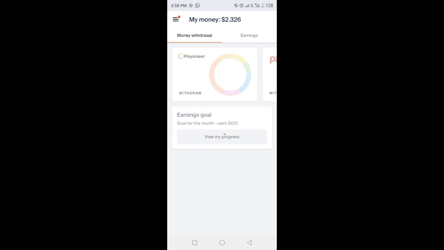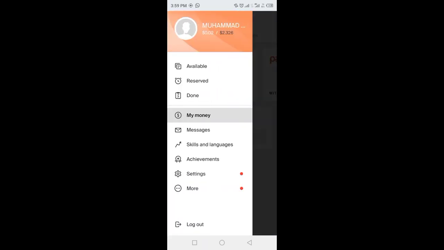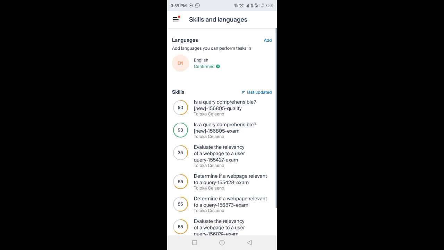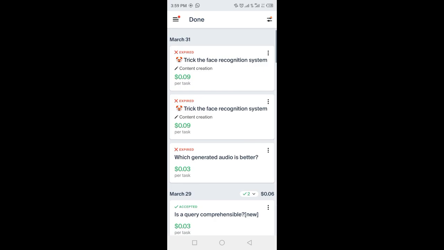So this is my money, $2.326 so far from the time I created my account. I can withdraw through Payoneer or Papara. Here are my skills and knowledge, languages I have confirmed: English. If you add more languages, then you will see more tasks. So here are my tasks which I have already done.